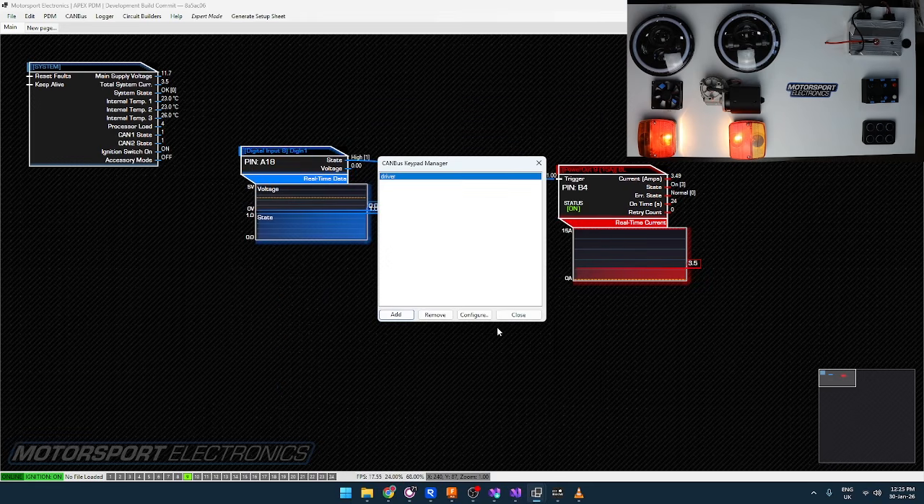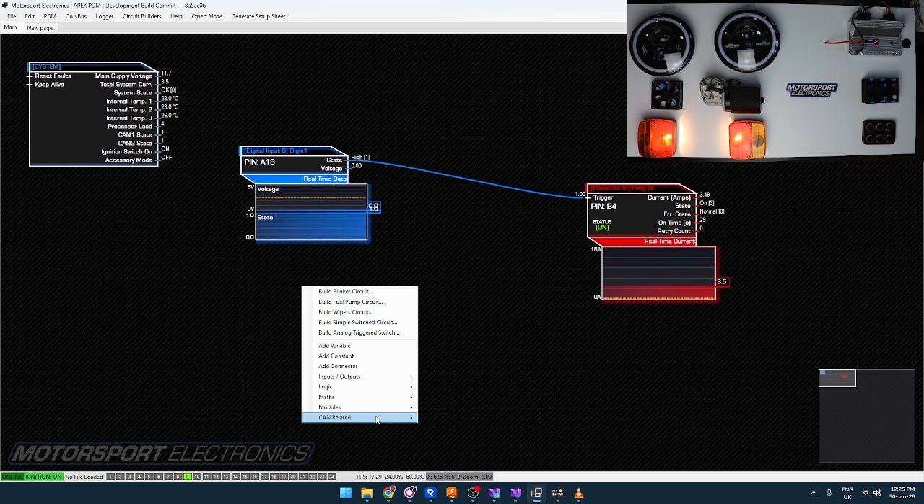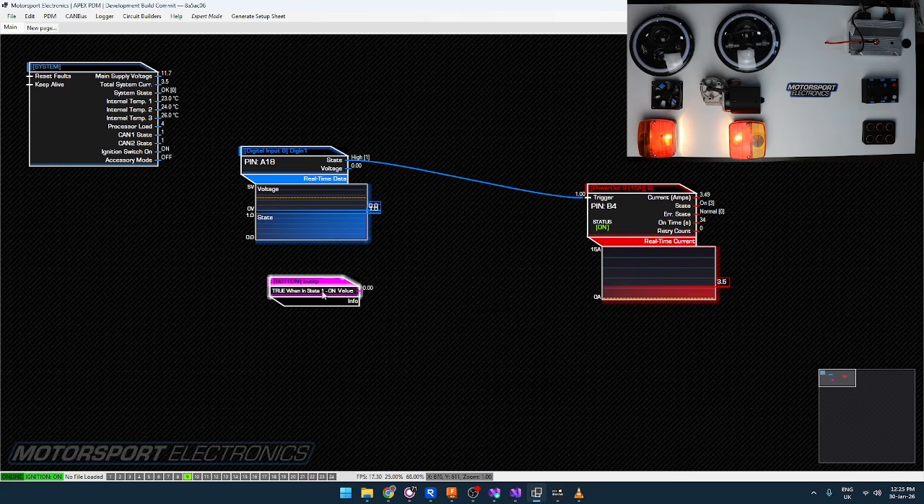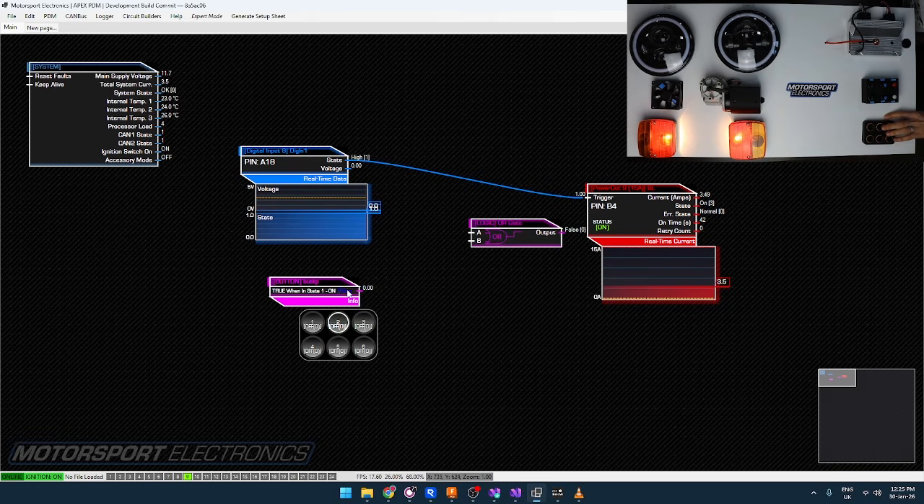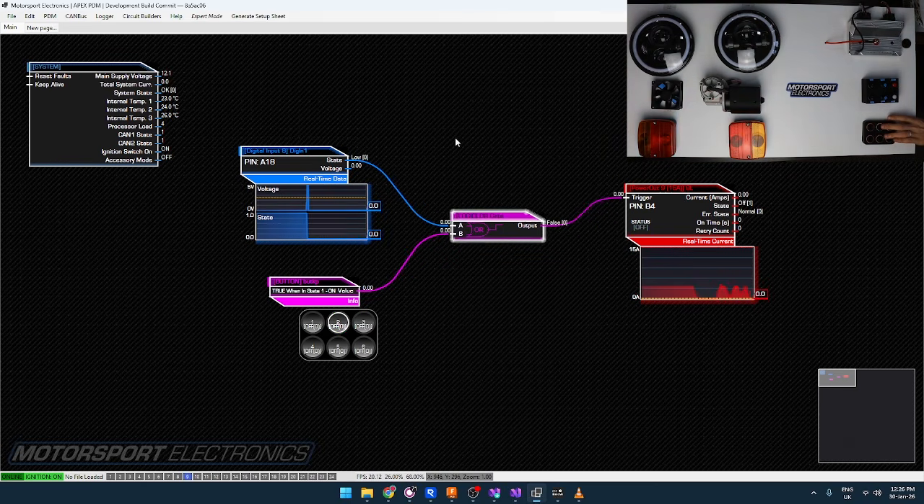And I'd like this button instead to also trigger this output. So let's go ahead and add a CAN related keypad button. Choose the button, that one, press OK, and now I can see the button signal is coming from this keypad button, and I will use an OR gate to trigger this output by reconnecting like this and reconnecting like this. So now in any state, I need to turn that button off as well. In any state, I can see that the button is triggered via this OR gate.